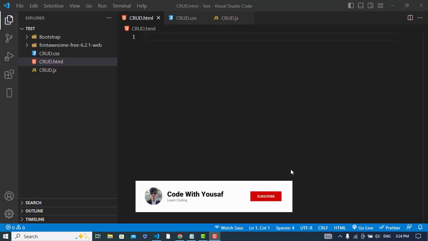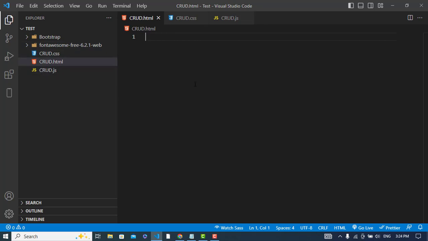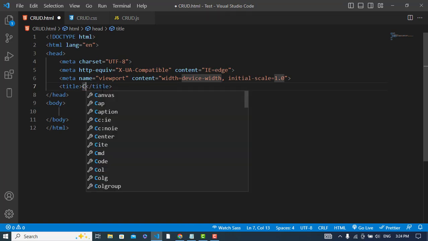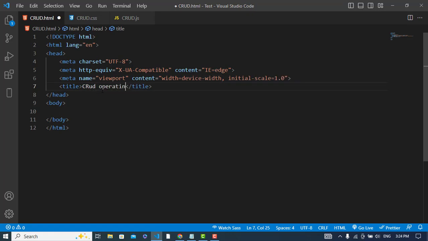So in this video we'll create CRUD operation in JavaScript. Let's get started. I have these files, CSS, JavaScript and HTML file. First I will create the CRUD operation.